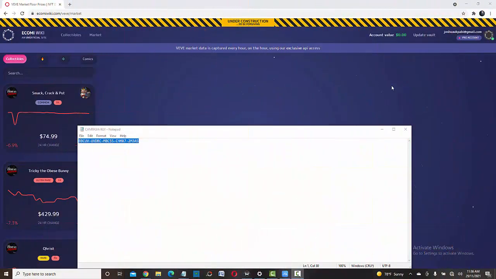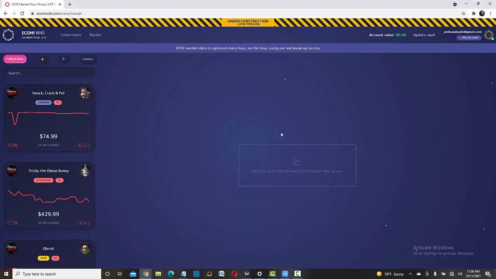So we'll get down to it. I'll switch to my PC so I can show you how to use Ecomi Wiki to analyze and see the historical price movement of these NFTs and make the decision of when to buy and when to sell. So let's get down to it. So this is Ecomi Wiki right here.